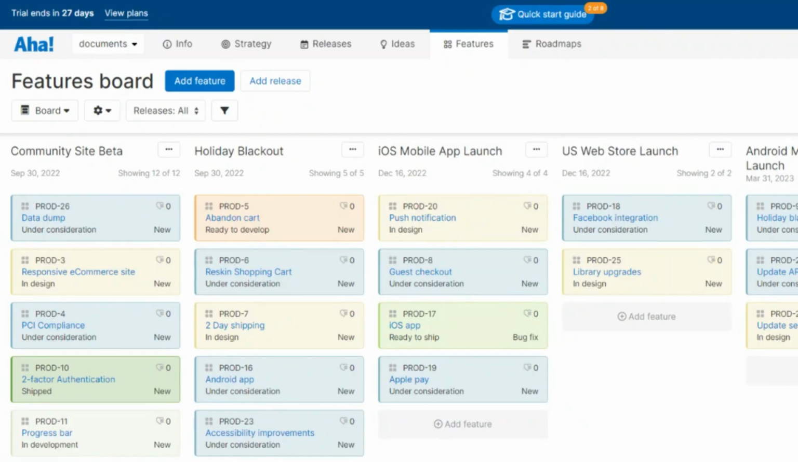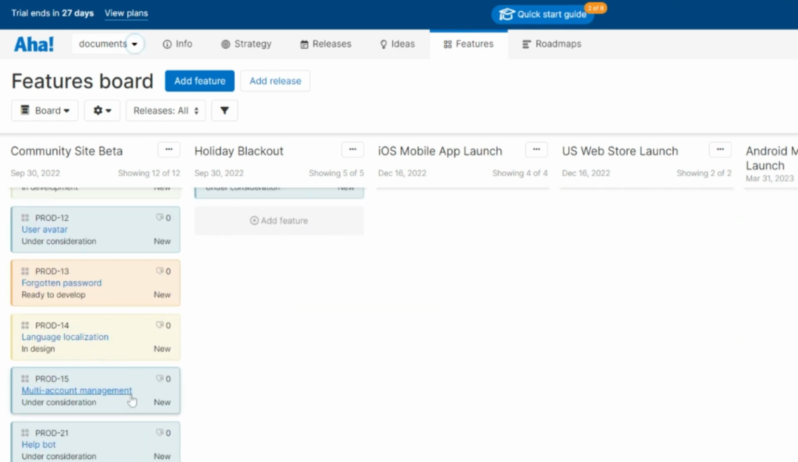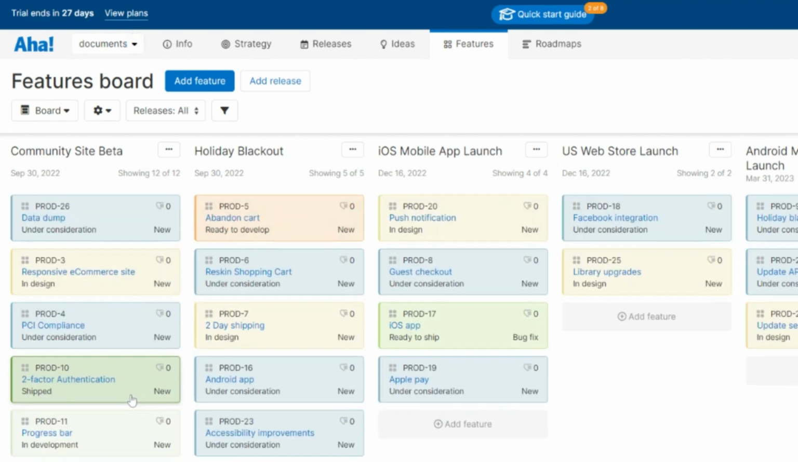So yeah, here's another tool I like. This one is called Aha, right? They have lots of features and different things, but I'm using the roadmap part of it. So this is an example of those bucketed themed roadmaps we talked about earlier. I have this bucket called community site, then holiday blackout, then iOS mobile app launch, then web store, Android mobile app launch, etc. Right? And I can add all of these different features that I want for these different buckets.